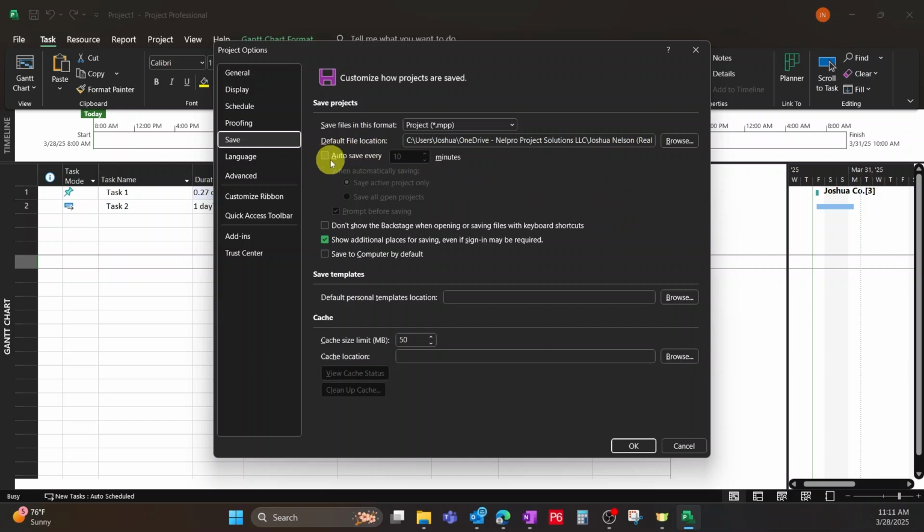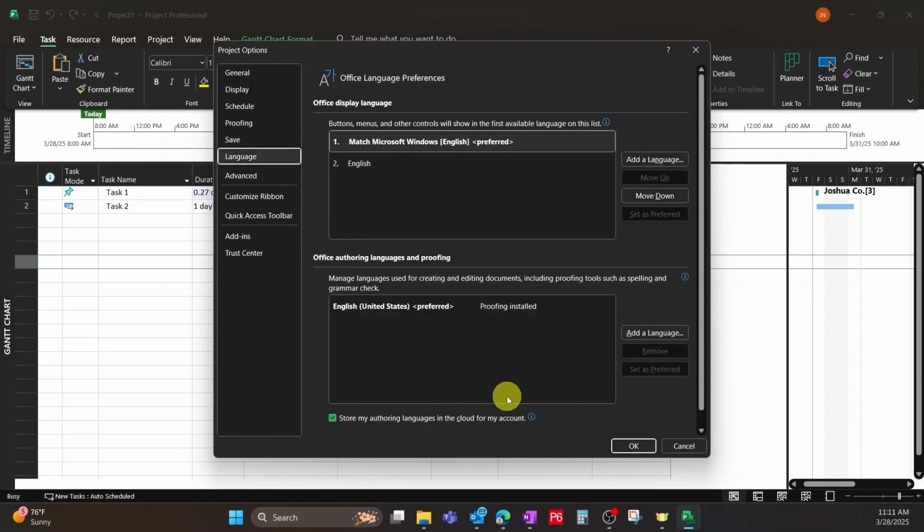This is a good one. Sometimes if I have a junior scheduler working for me and I want to make sure that they're not losing files, I'll have it saved every 15 minutes. It basically pops up and says, do you want to save? That's good there. Let's move on to language. I think you could, I'm sure, change the language here.